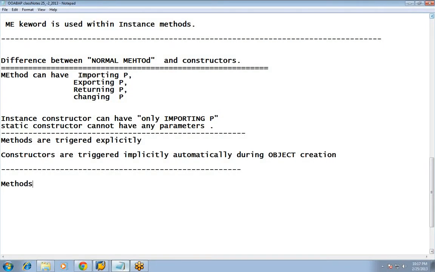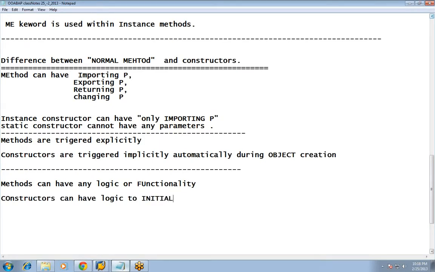And here methods can have any logic. You can write any functionality. But constructors will have logic to initialize the values. Remember that. These are the things you need to remember.